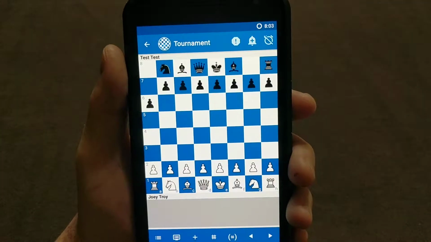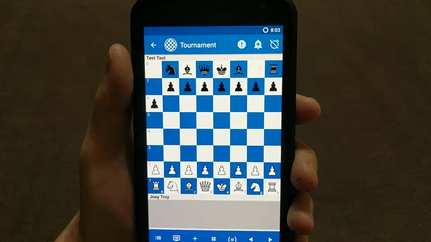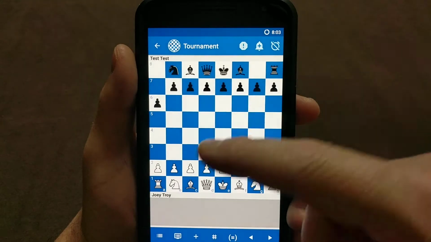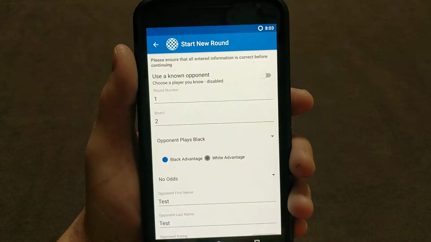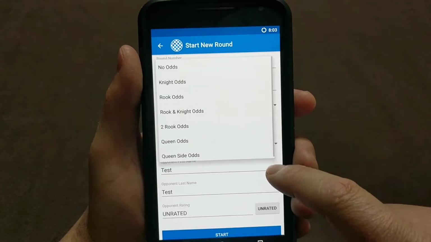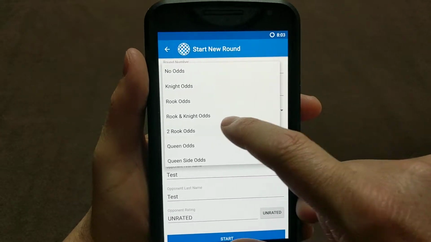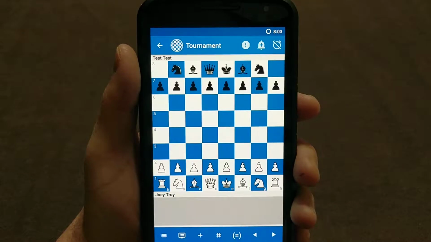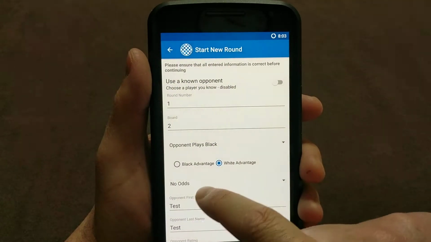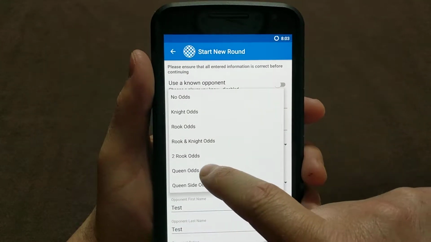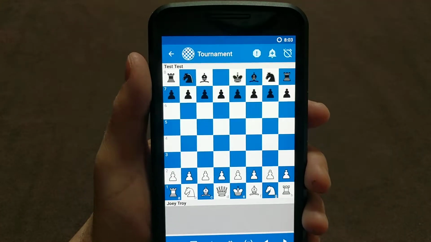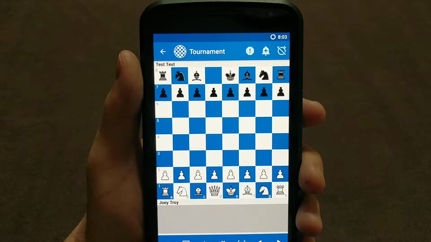So here it is with a rook missing and a knight missing. Again, we can play the game and notate the whole game, and it does all the notation. We'll choose odds again, and here we'll choose two rooks. Here both rooks are missing from the board. Then we'll go back one more time and choose queen odds. Start the game, and of course the queen is missing from the board.